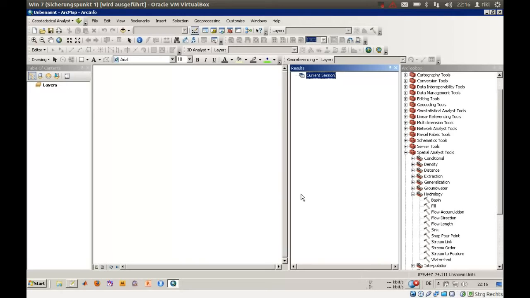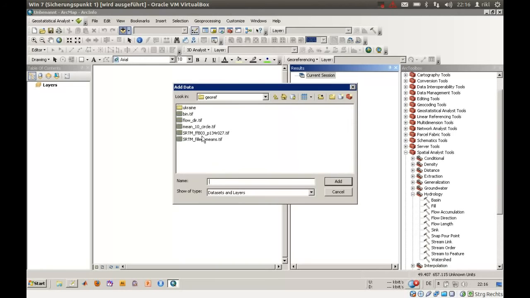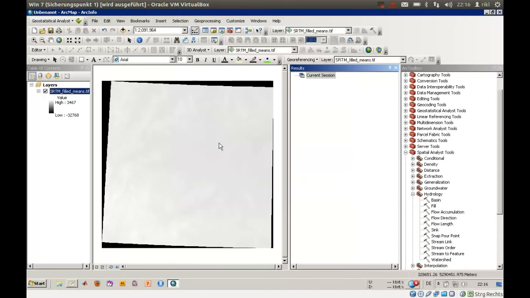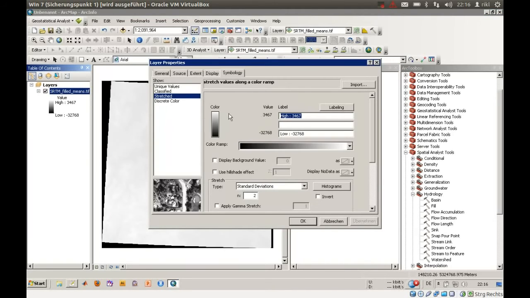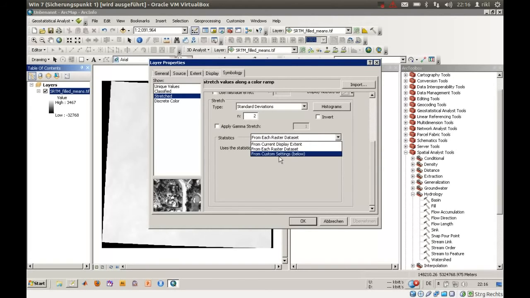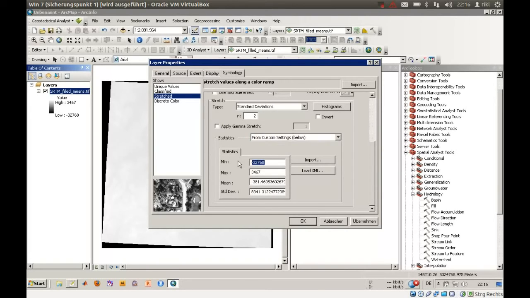So for the purpose of watershed delineation and hydrological analysis, we will use the calculated mean, or the calculated cleaned up SRTM dataset for our calculations. So I will now start with a totally new project. I will add the last raster set to my scene. Here we are. Adjust the visibility. As I've seen, I was using the wrong parameters, so we'll use from the minimum of 1000 up to 3467.